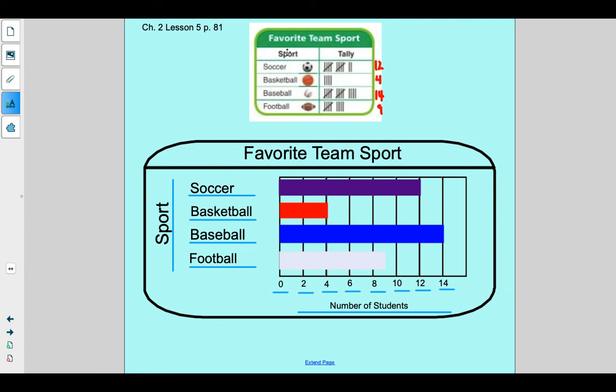It matches the tally chart, which is so important. It says favorite team sport. I have favorite team sport. It says sport over here for what I did. The only thing I really changed was it says tally here. Well, down here, these aren't really tallies anymore. So I decided to do number of students.